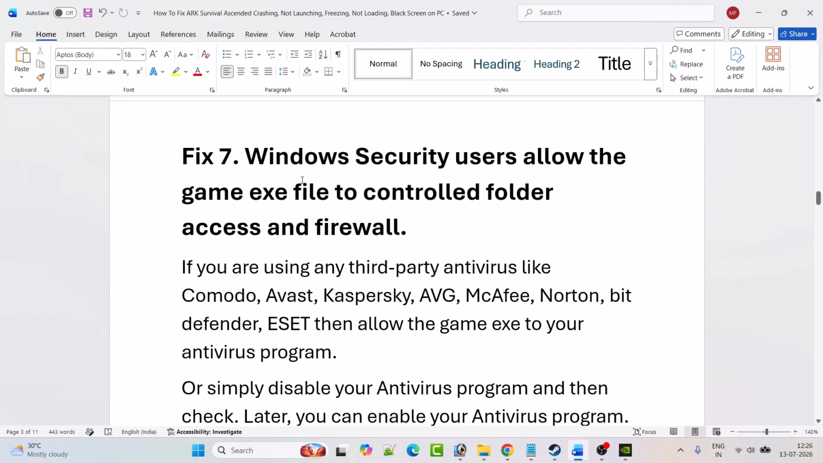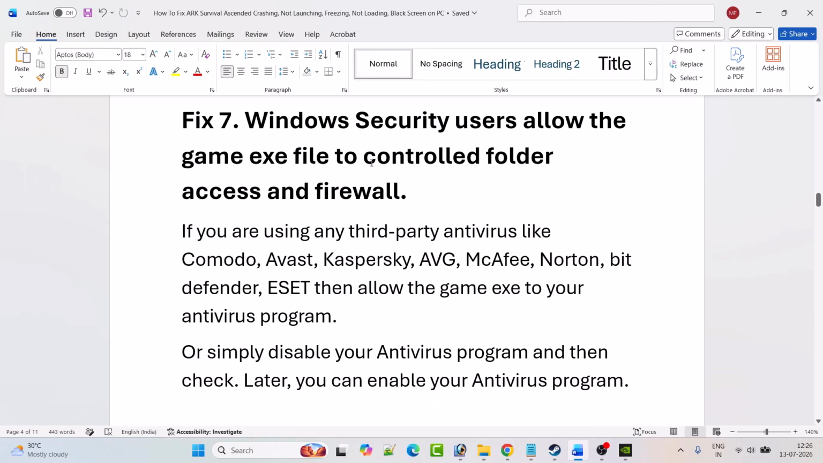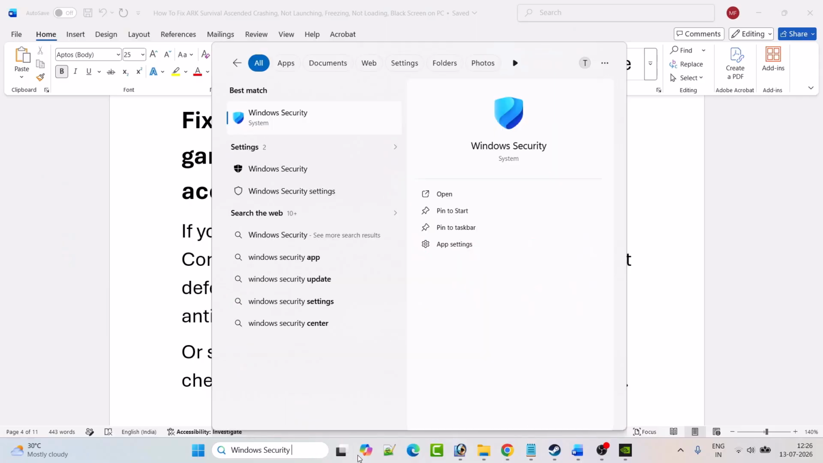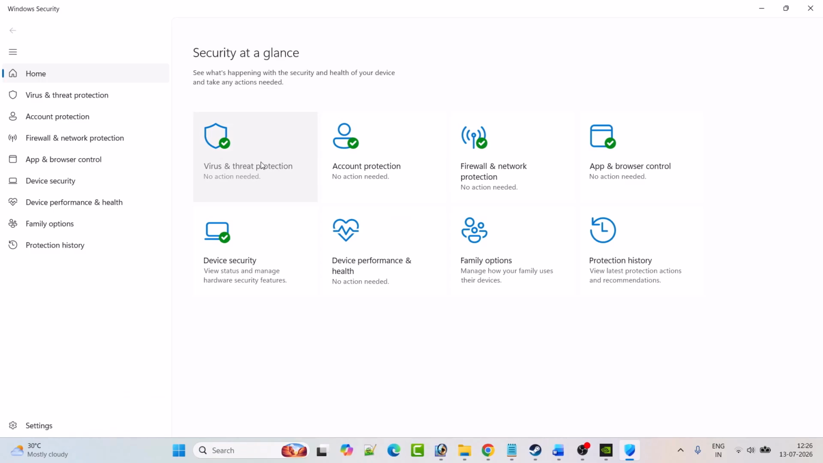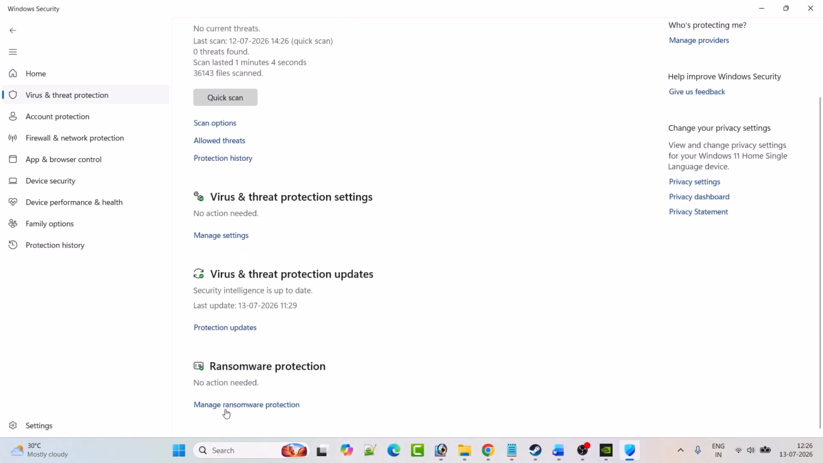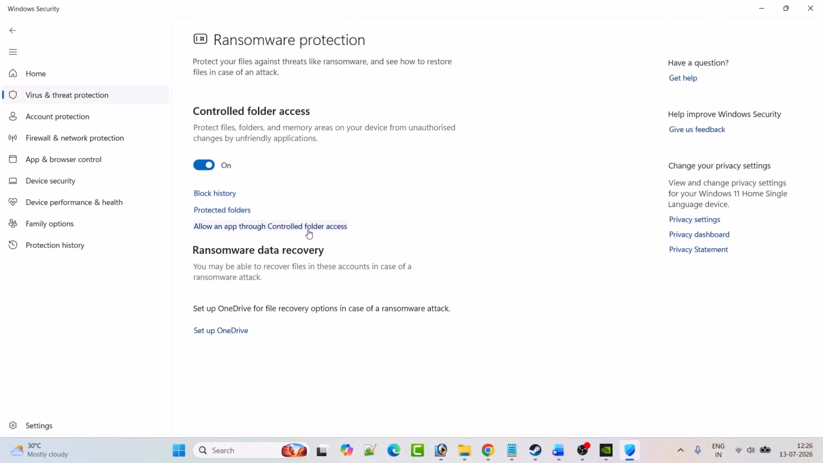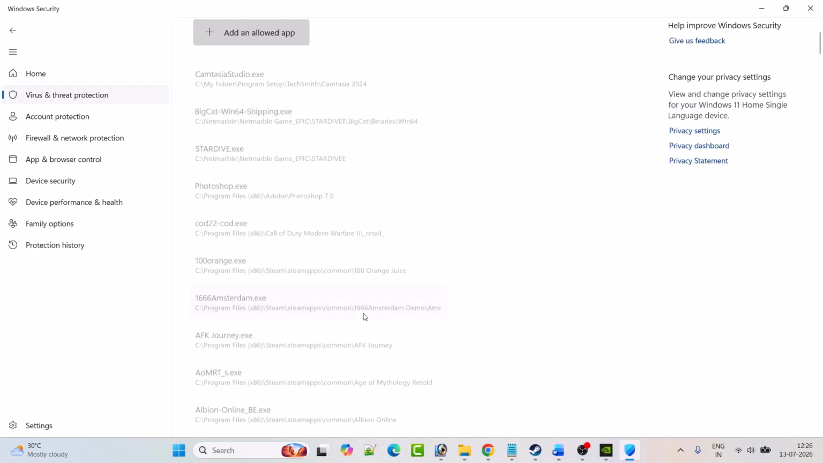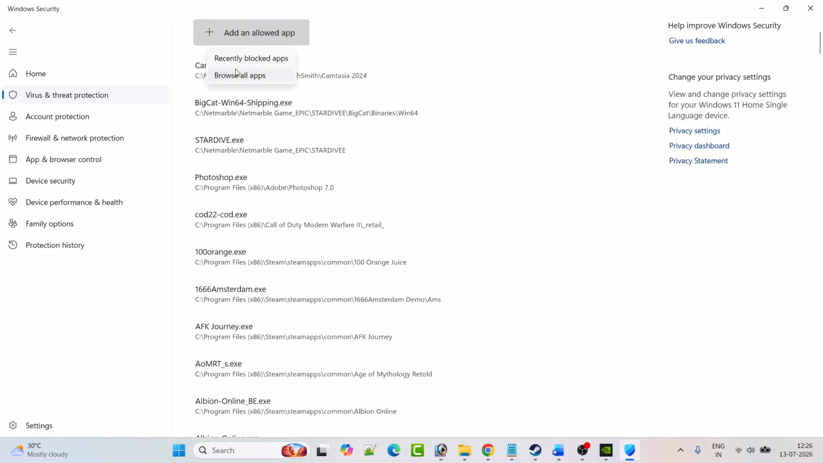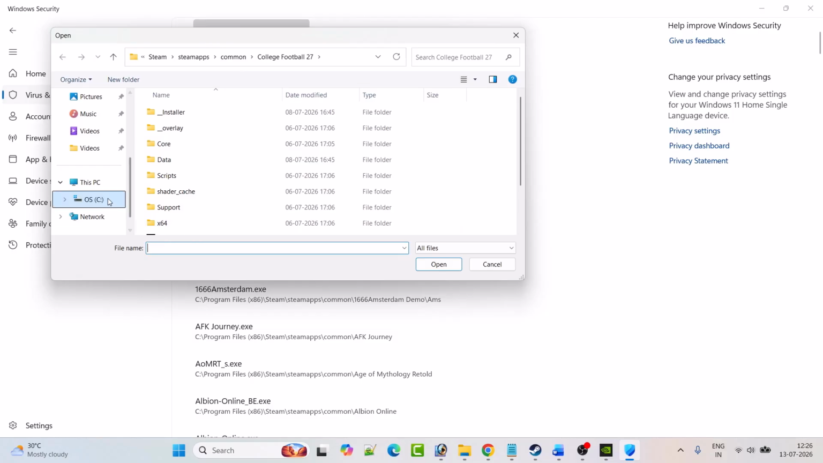Fix 7. Windows security users, allow the game exe files through controlled folder access and firewall. So in Windows search, type Windows security and open the Windows security. Then click on virus and threat protection. Scroll down, click on manage ransomware protection. Click on allow an app through controlled folder access. Click yes to allow. Then click on add an allowed app, browse all apps. And then browse to the game installation folder.